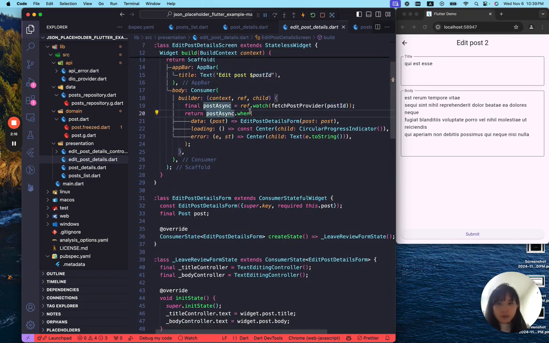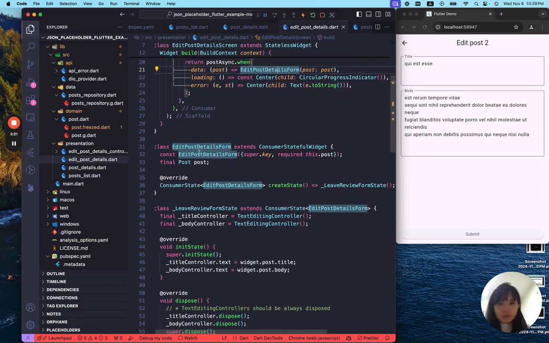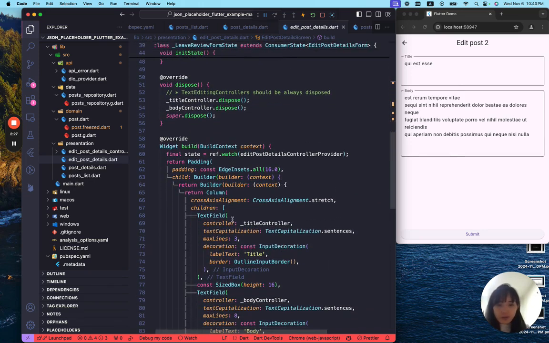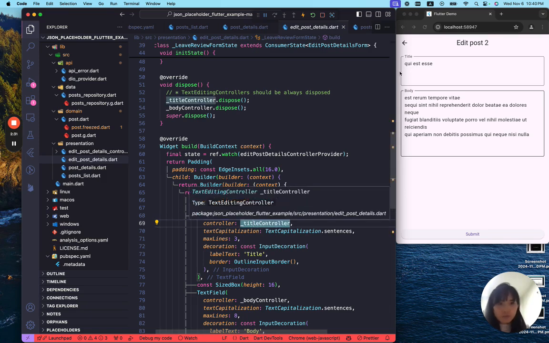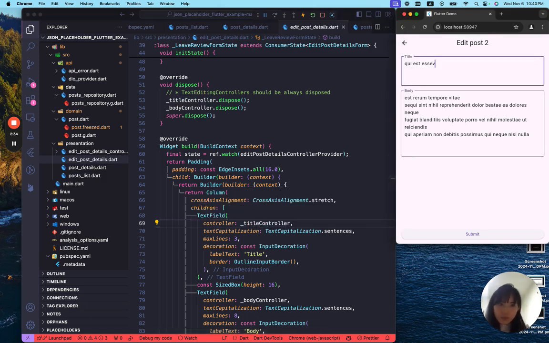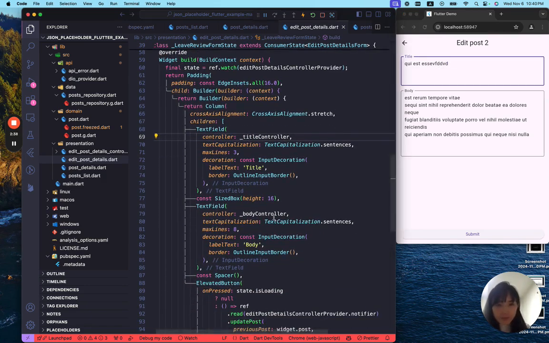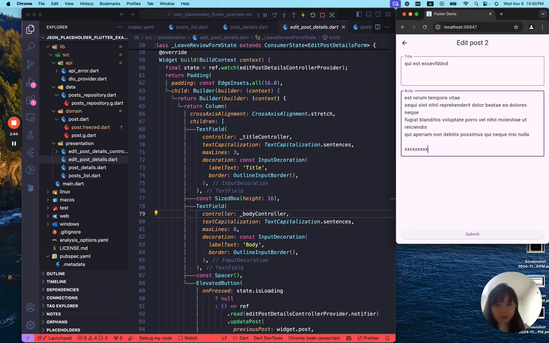Then when we get the data, we say render this form, and both are a text field. You can see a text field. Each text field contains a controller, from title controller to control what you type, right? And then body controller, in the end you can type something here.